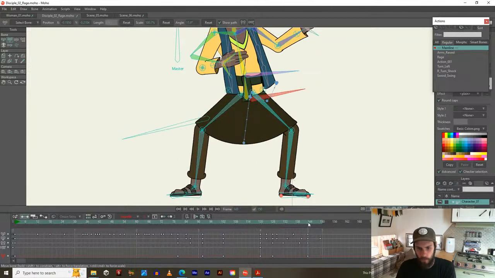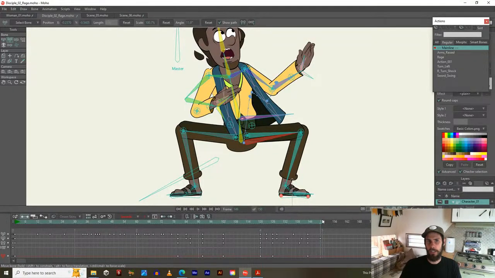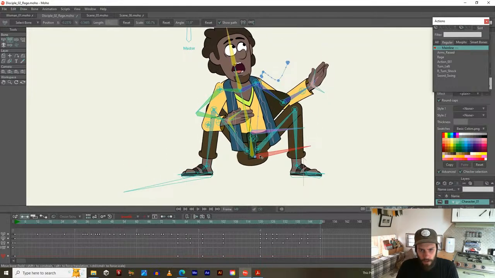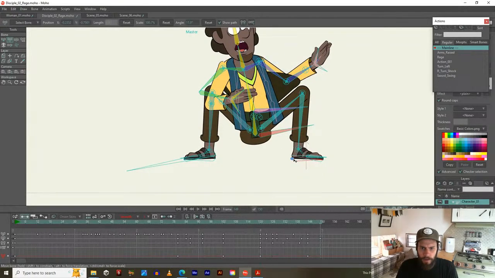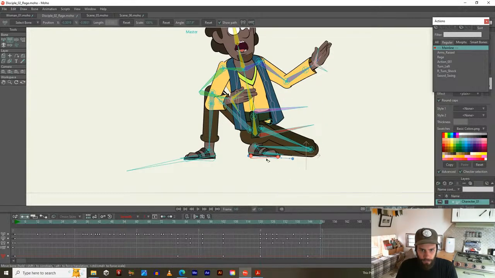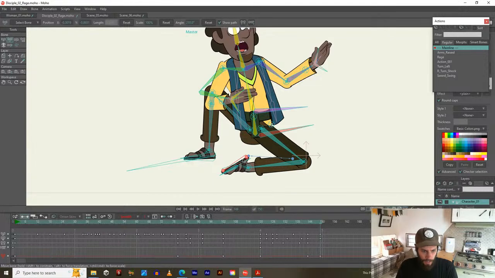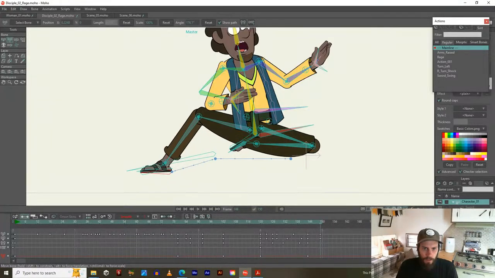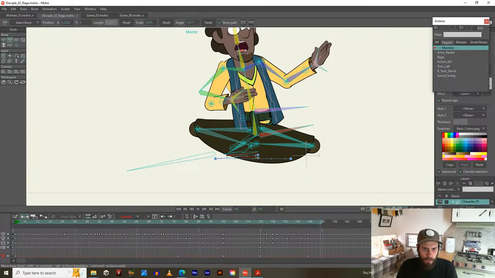So I'm moving forward. How many frames? 1, 2, 3, 4, 5, 6. 6 feels good. We'll see how that translates to the animation. Okay, so we're going to have him come down. I'll probably pull this foot back. Let's rotate this under his body. Now, how do I want to do this? Maybe I'll just pull this foot in like this.